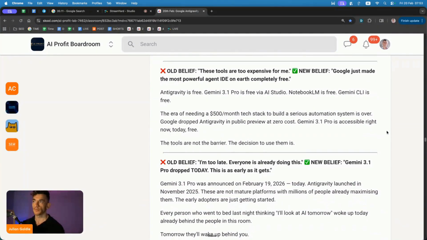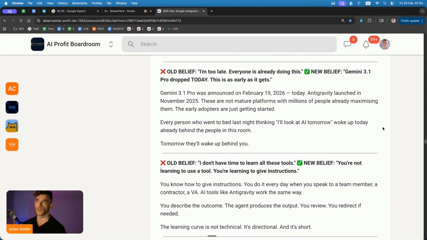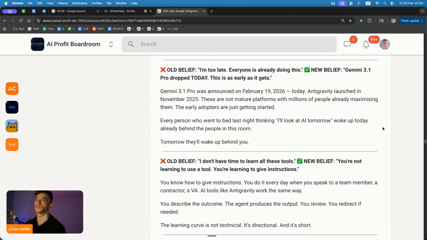Also, some people say, well, these tools are too expensive for me, but Google just made the most powerful agent IDE on Earth completely free, right? Antigravity is free as long as you stick within the token limits. Gemini 3.1 Pro is free via Antigravity and also AI Studio. So, you know, the era of needing expensive tools to do this stuff is gone, right? You can do this stuff for free as long as you're willing to stick within the token limits.